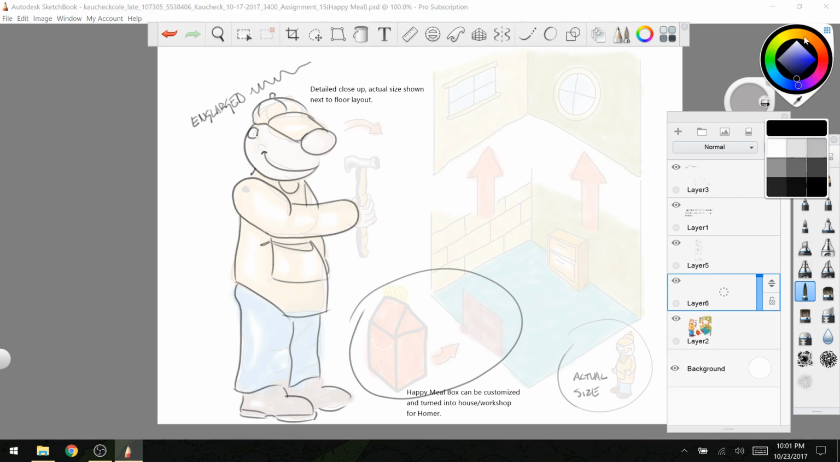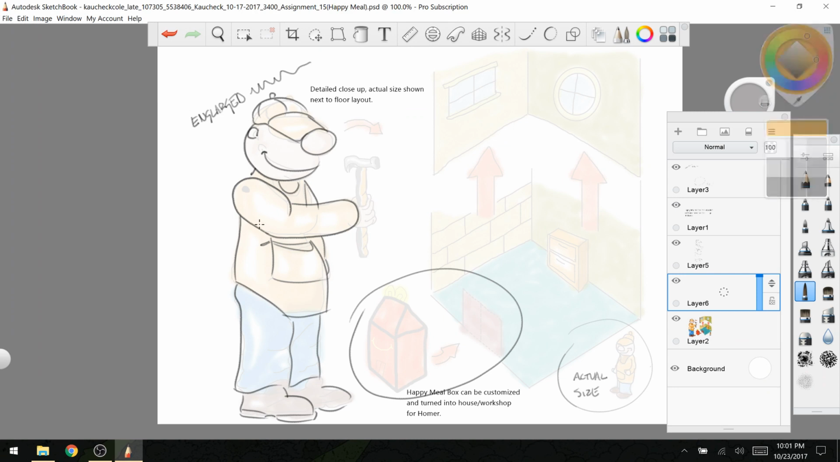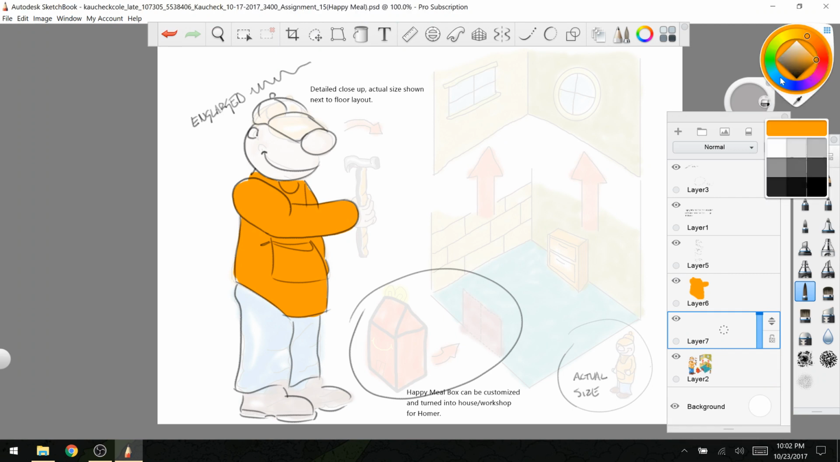So if you know that this dude's apron is supposed to be orange, first thing I like to do is just fill the whole thing in orange. And don't worry about shading when you block in this color first. Just block in the entire thing orange. You can always erase away areas if you overshoot. I might make another layer underneath to do his blue jeans.